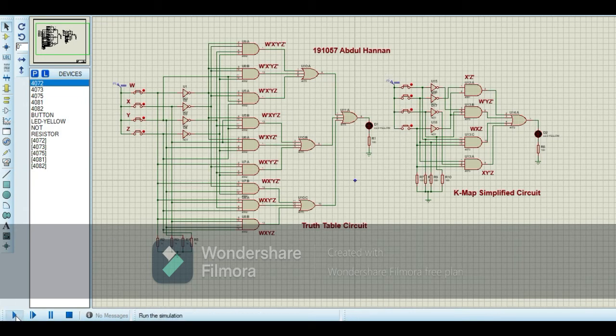Now when I run the circuit, here you see when our inputs are 1 0 1 0, and similarly here on the K-map our inputs are 1 0 1 0. Both circuits show high output because both circuits are equivalent to each other. The K-map is just the simplified form of this truth table circuit.